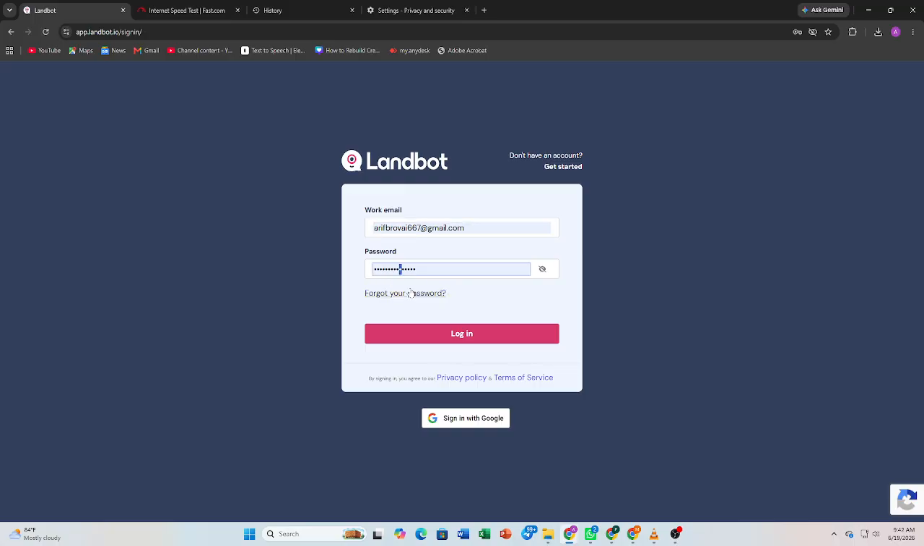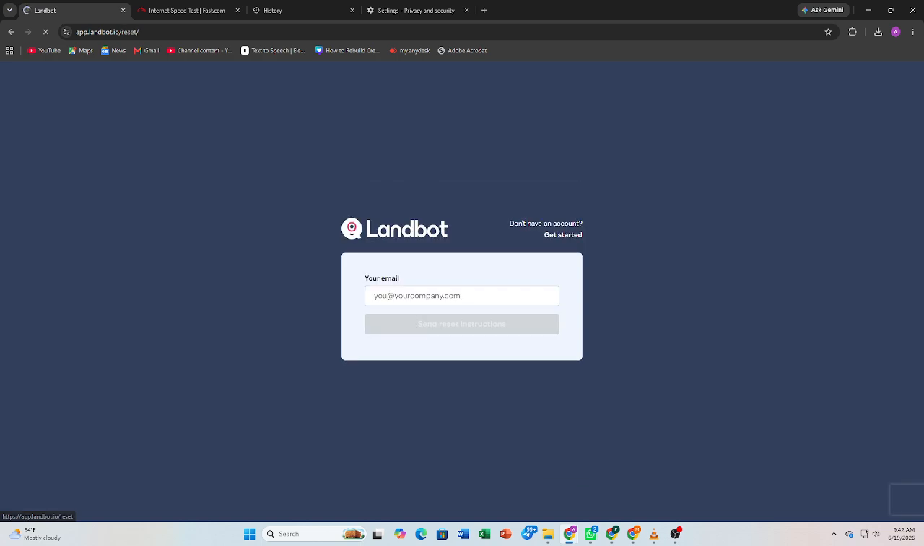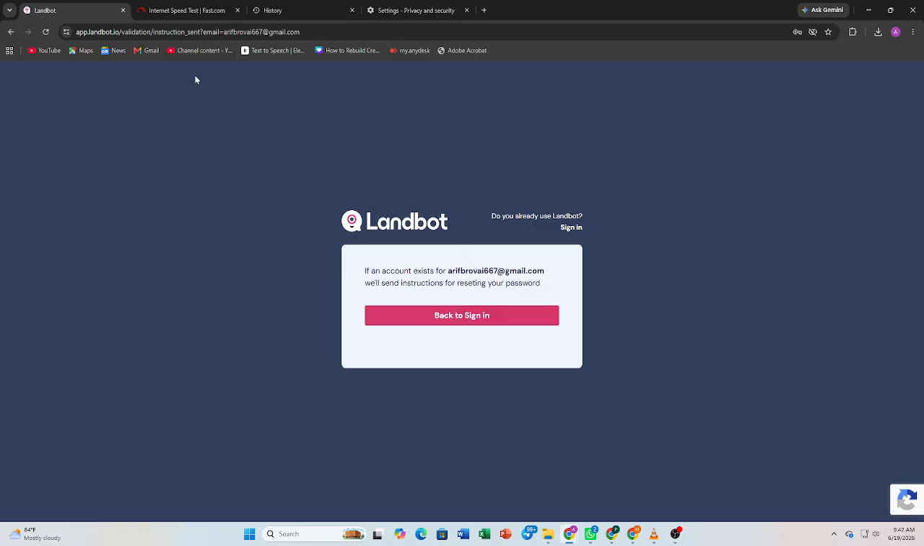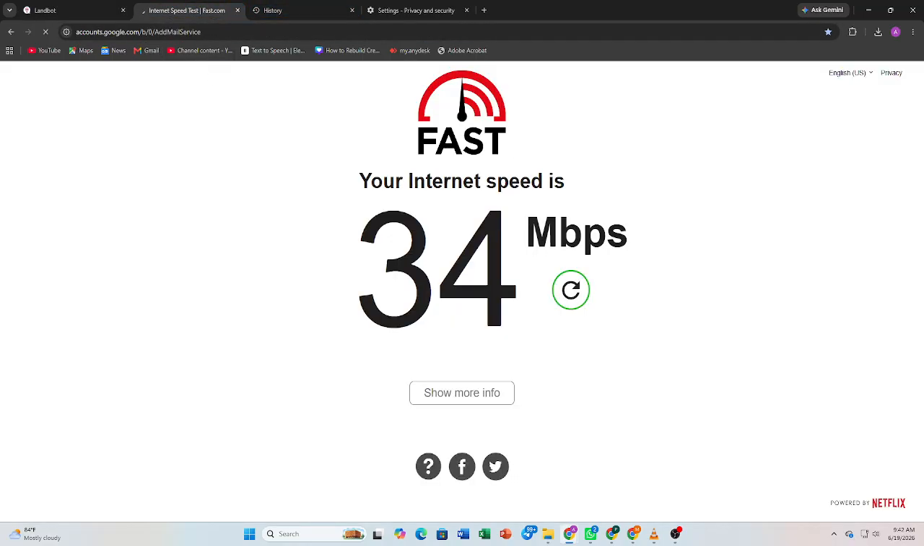Next, if you've forgotten your password, click the Forgot Password option and follow the instructions to reset it. Now check your email inbox for the password reset message, and don't forget to look in your spam or junk folder if you don't see it.